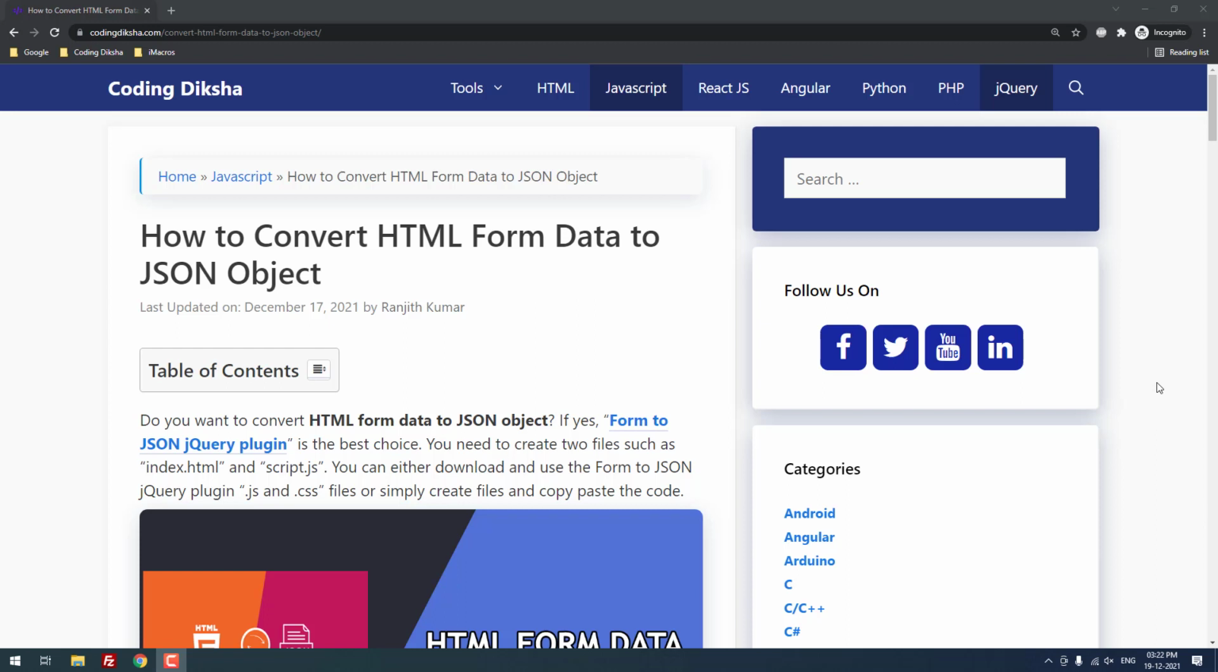Hello developers, in this video tutorial I am going to teach you how to convert HTML form data to JSON object using JavaScript and jQuery.